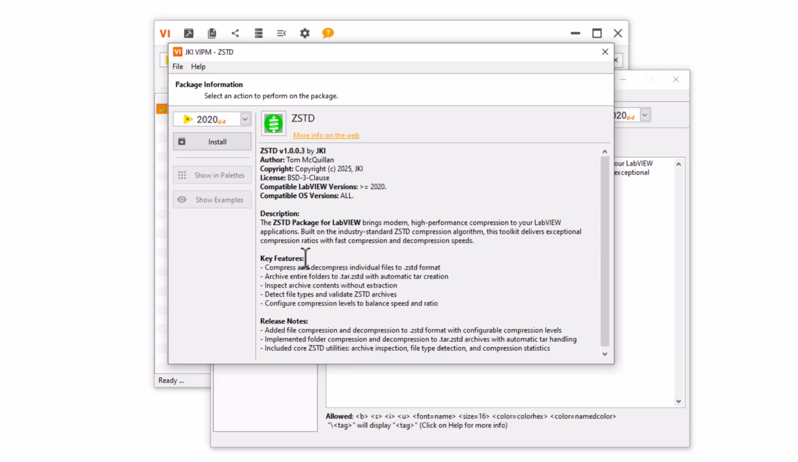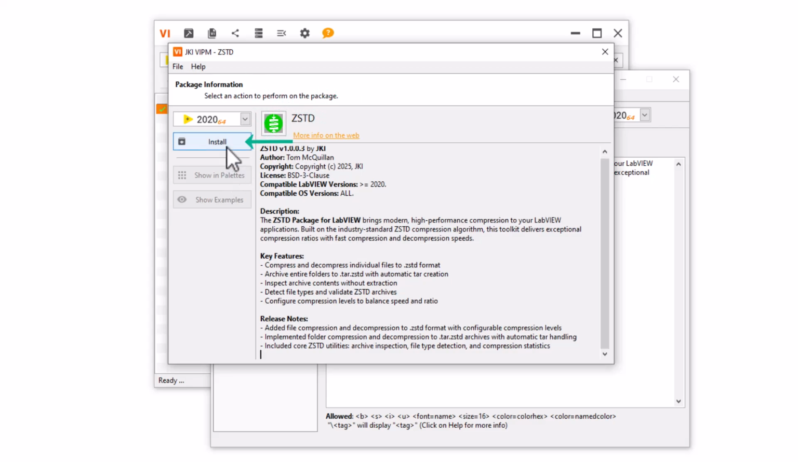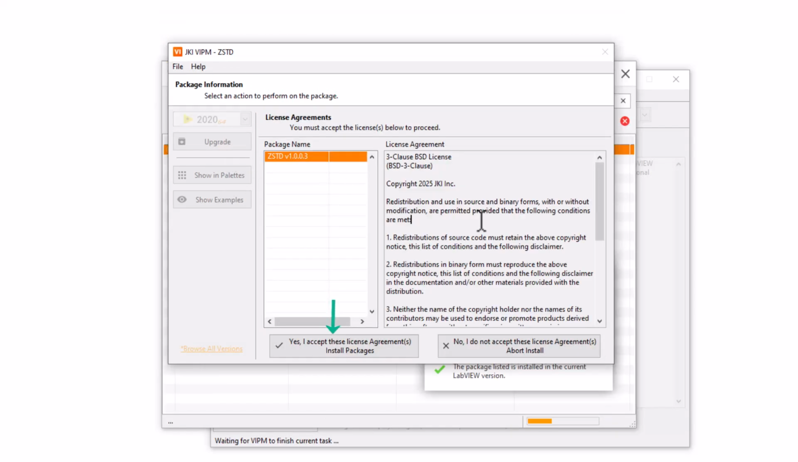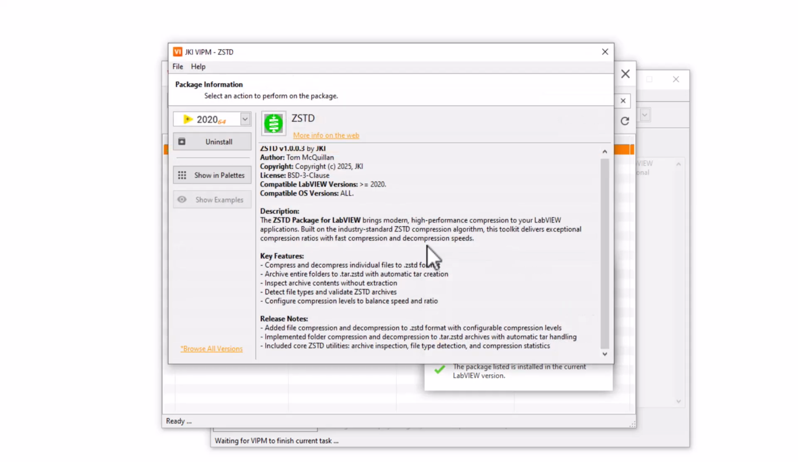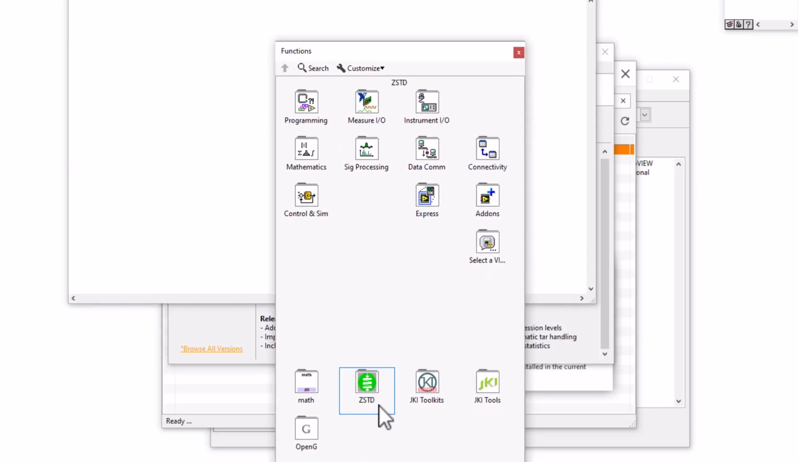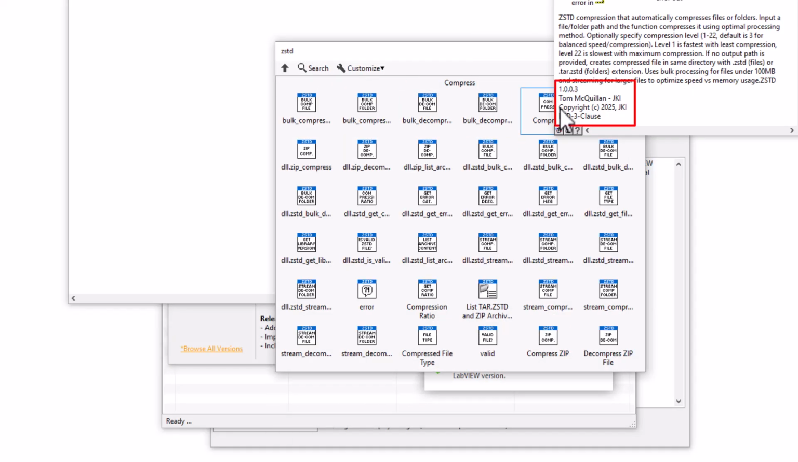The first thing we see is that the overview page is now populated with details including the hyperlink to my GitHub repo, and it has a nice icon. And if we install it, we have to accept the license agreement. Once installed in LabVIEW, you will see updated palette icons and the VI descriptions have been updated.